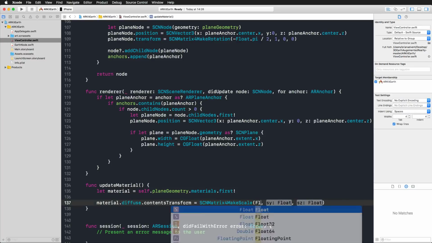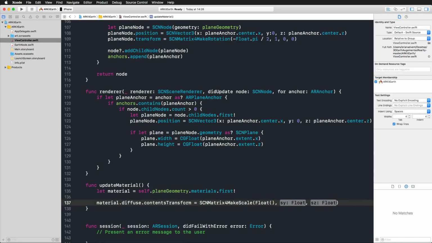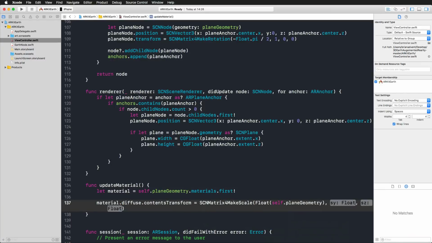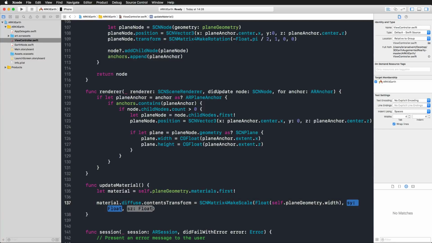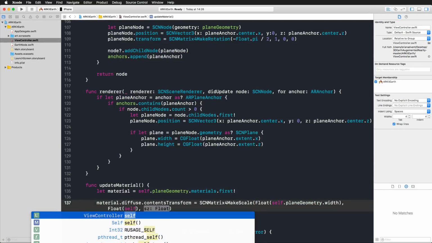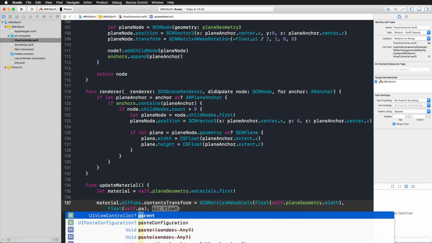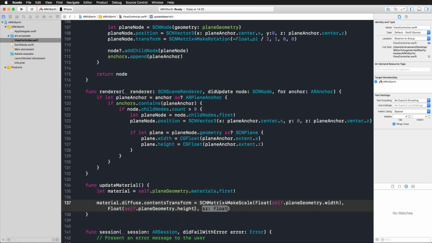So we're using a float value here, since this requires us to put in float values using self plane geometry and its width. And let's do the same for the height. So for sy here, for the y scale, again we need a float here, self plane geometry and height, and simply 1 for z here for the z scale. And that is actually all there is to updating the material.